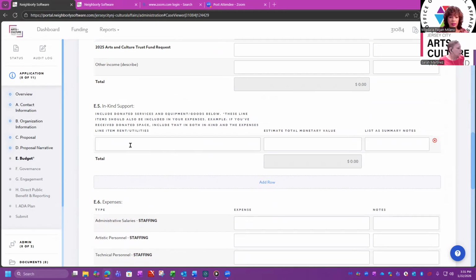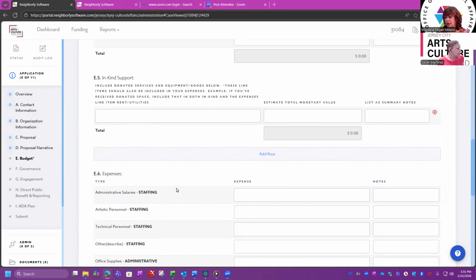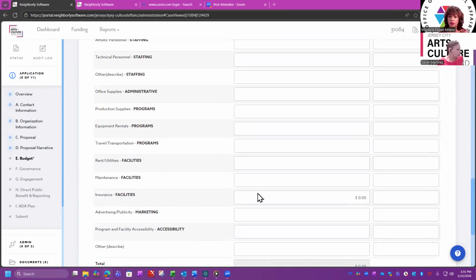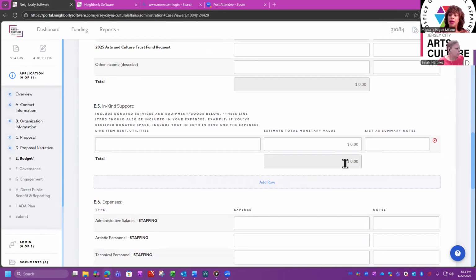And you want to list what the in-kind support is, the estimate of the monetary value, and then in the summary tab, in the summary box, please make sure to just list the detail of, oh, can you scroll back up, please? Yeah, list it as summary notes where that is, right there, Sarah.